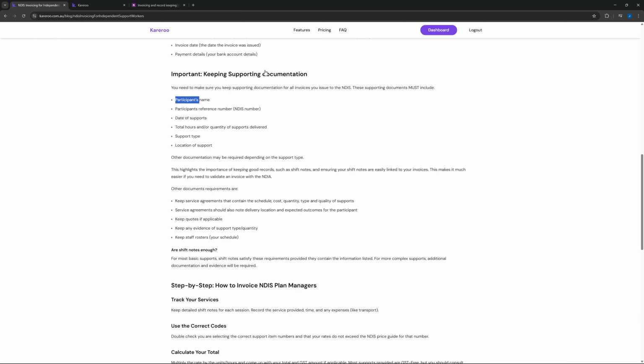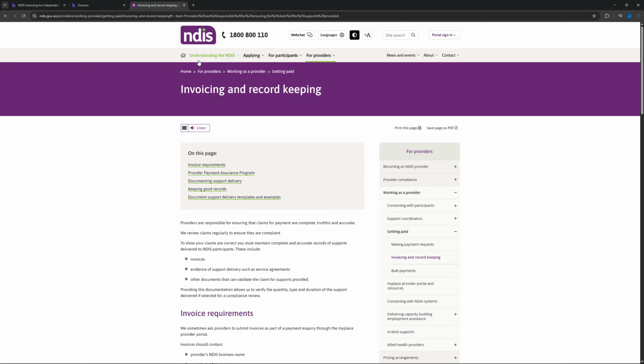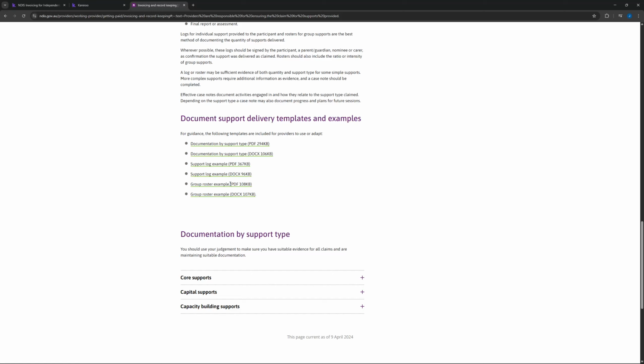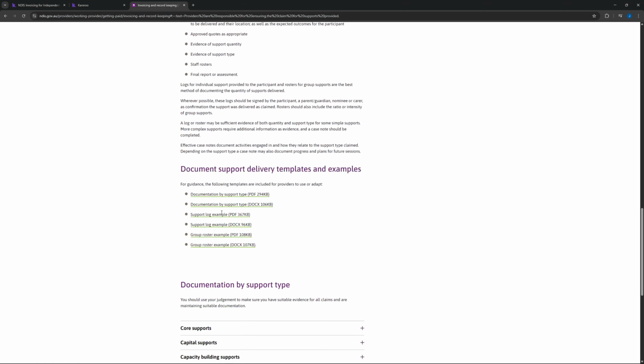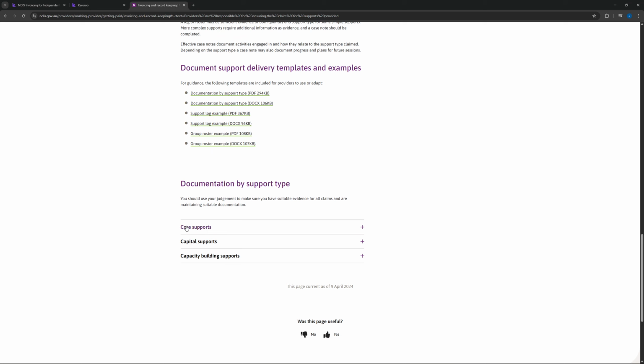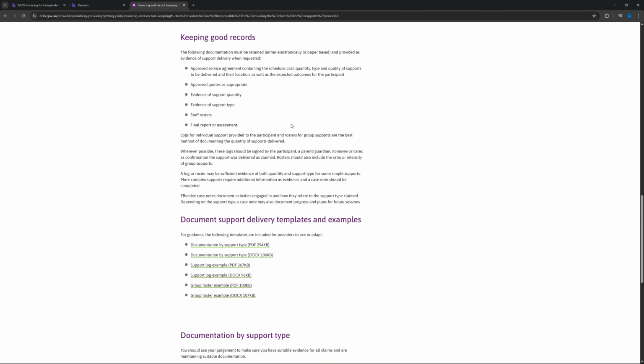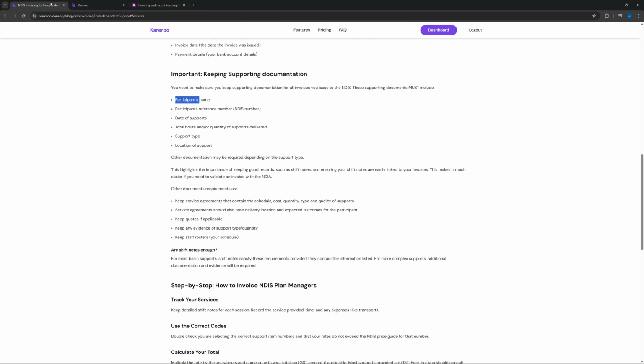And then there are other requirements for different support types, and you can see those down here. So there's a few different examples and documentation for different types and stuff like that. So go and check that stuff out.